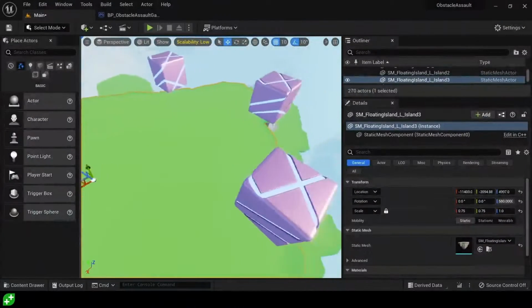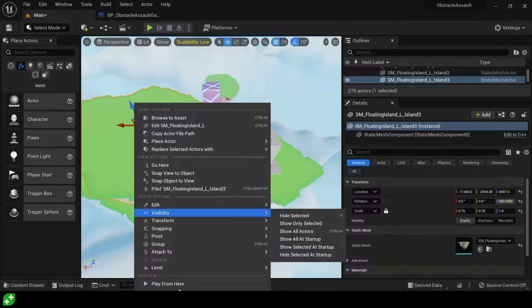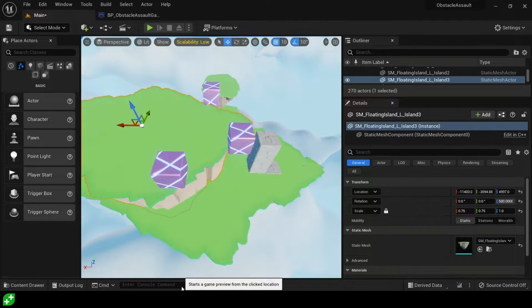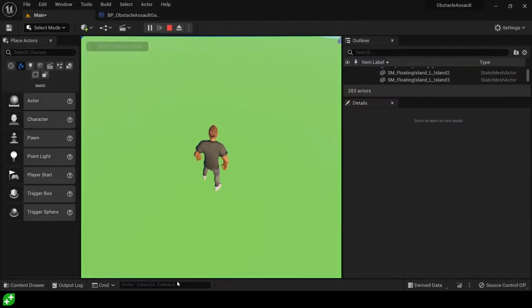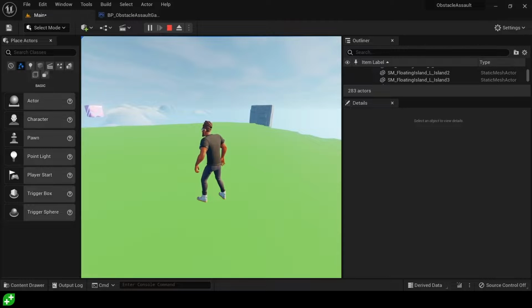Hello and welcome. In this lecture, we're going to learn about the game mode class in Unreal, and we're going to see how that allows us to right click and use the play from here menu item to start from anywhere in our level. Very useful for playtesting. Let's dive in and see how this works.